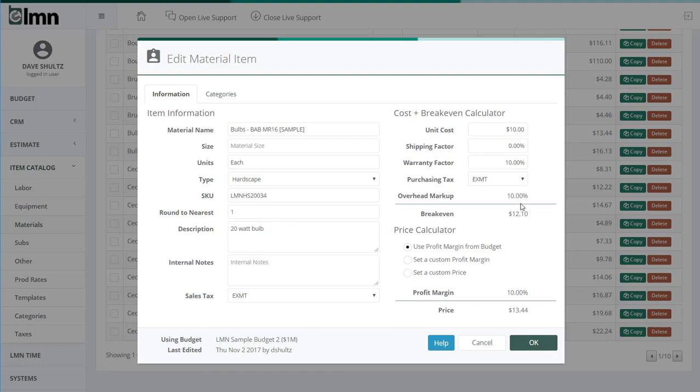Then you've got your overhead markup. That'll come from your budget. You can't change that. All these costs added together plus your overhead markup gives you your break even. That's what you absolutely need to get for this material without any profit. And then, of course, we can add a custom profit margin or a regular profit margin or set a custom price.